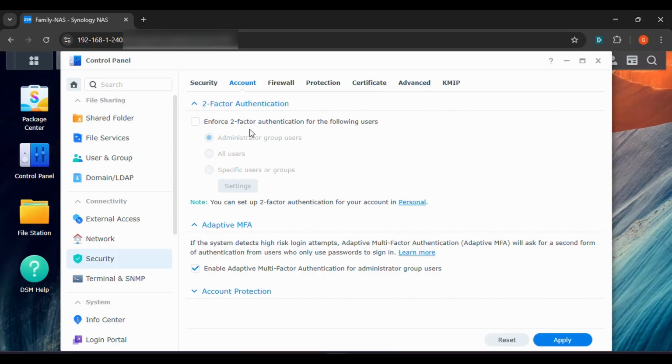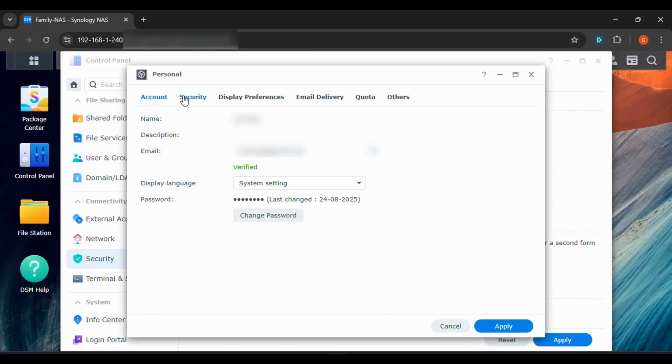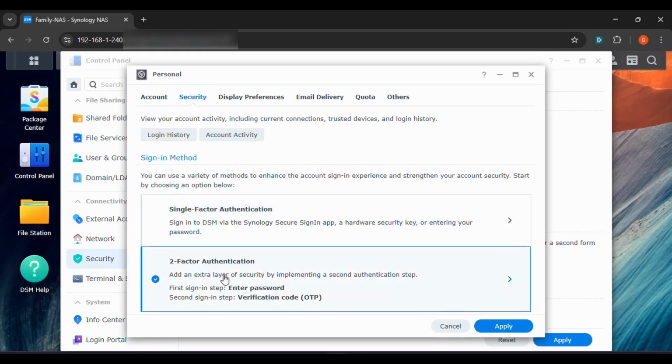Maybe in your case, it's good to only enable it for the administrator group users, which would be the disabled admin account by default and the first account that you create. My personal account over here under security has this enabled, which is the first account I created in the system.